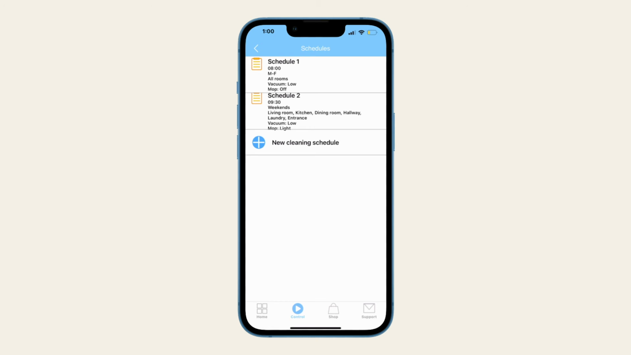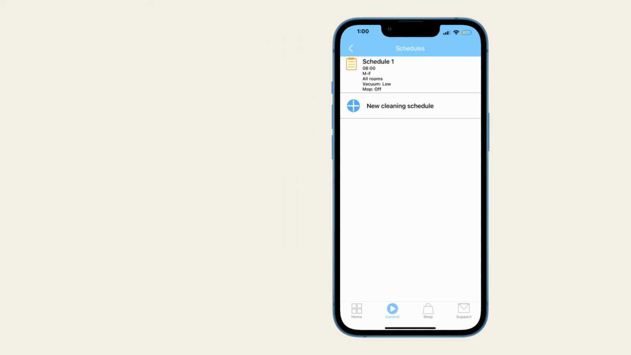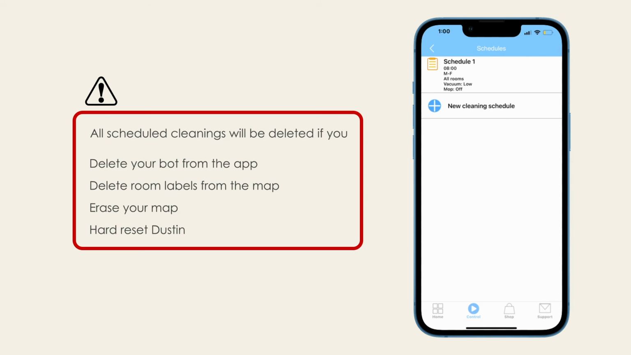summary on the screen. To delete a schedule, grab and swipe left, then hit Delete. To edit a schedule, click on the schedule you would like to edit. Note that if you delete your bot from the app, delete room labels from the map, erase your map, or hard reset Dustin, scheduled cleanings will be deleted as well.